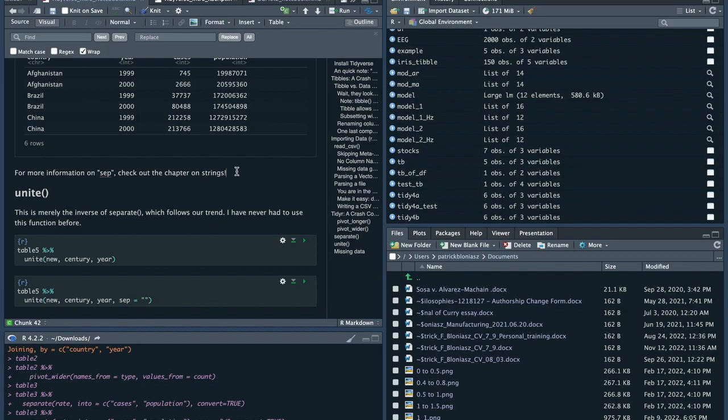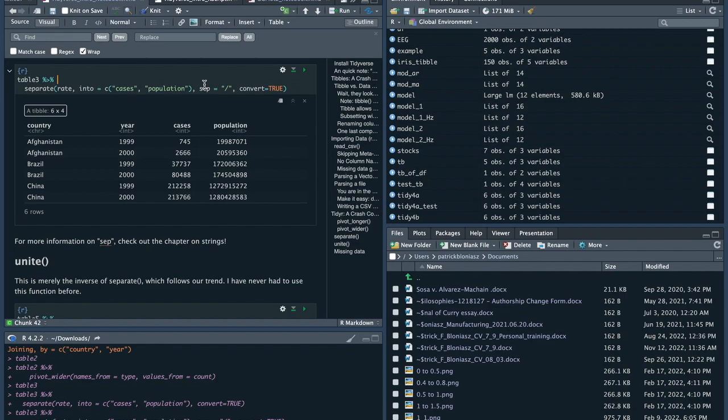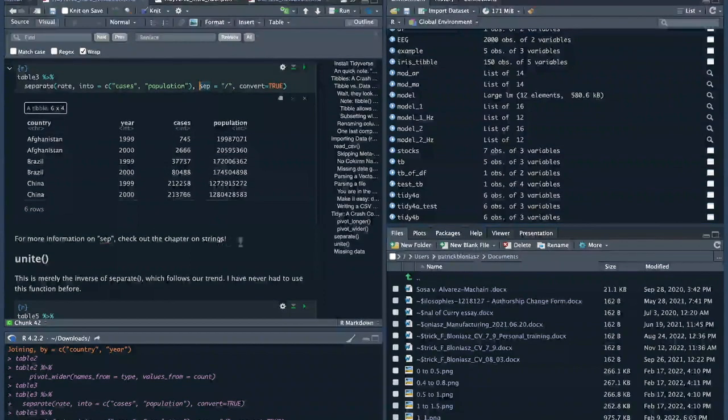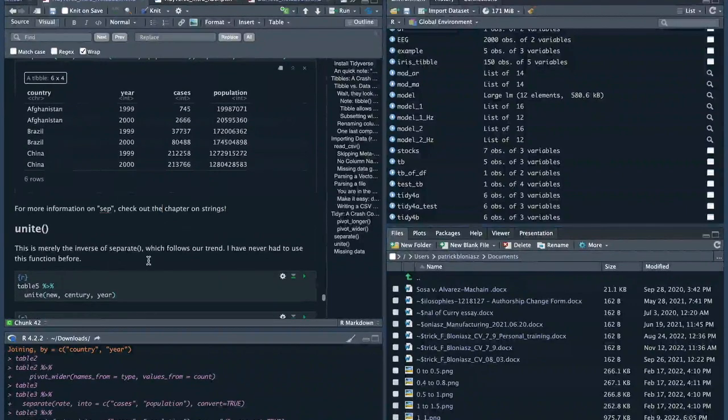Also, just one last plug. If you want more information on what sep is doing, so it's its own function in R, you can check out the chapter on strings that I mentioned earlier.